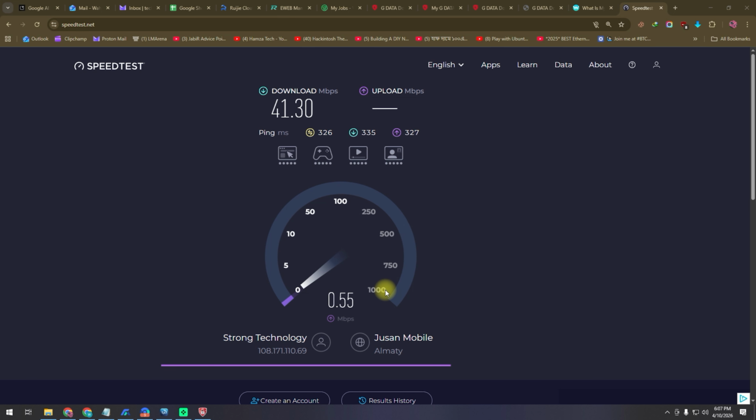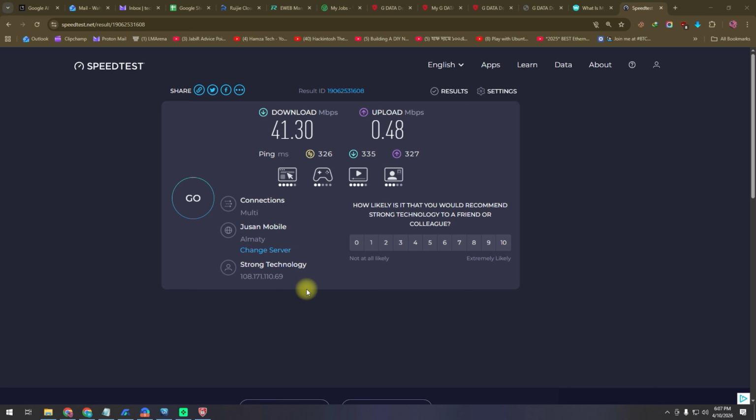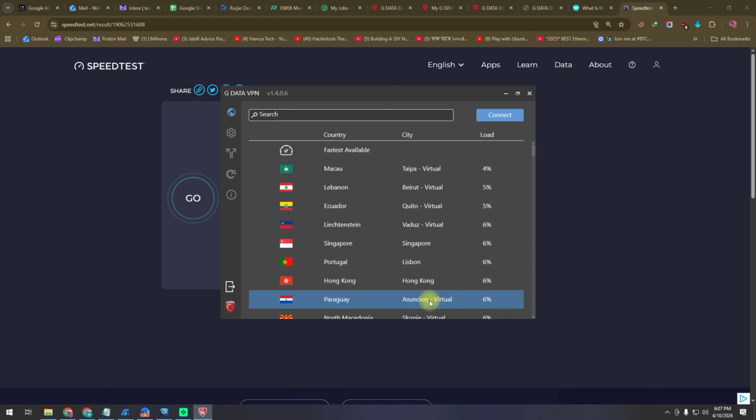I've tested many other VPNs where the download speeds were significantly better. But the most disappointing part is the upload speed. We are getting very low speeds here, actually below 1 Mbps. In my opinion, this is quite poor. I would categorize this as a very weak data speed. So let's move on from strong technology.